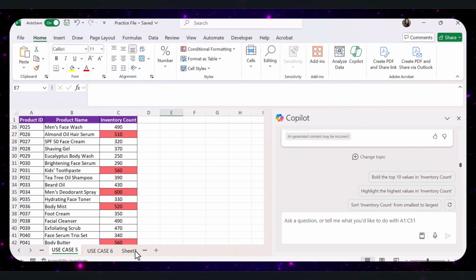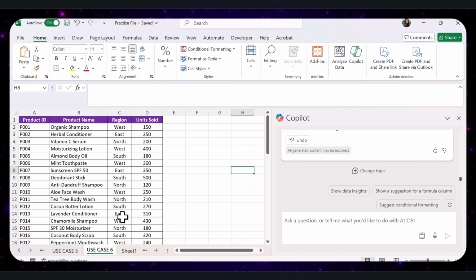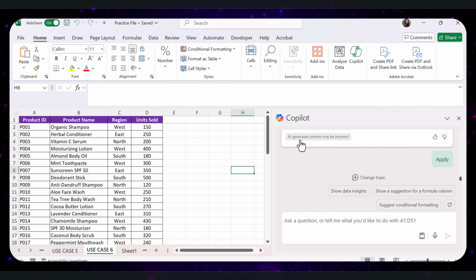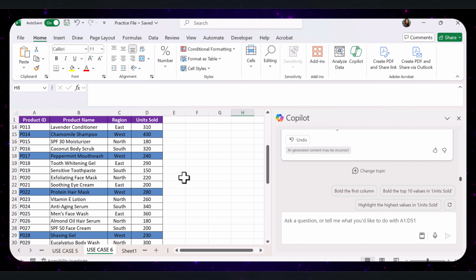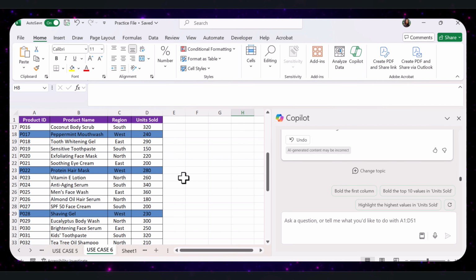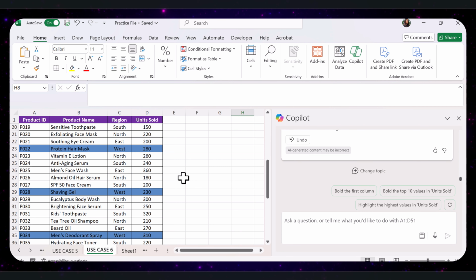Let's say you're tracking sales by region and you want all rows for the West region highlighted. Just give it the prompt, highlight entire rows where region is West in blue. So I'm going to click send, have it applied. Now, every time you see West, the entire row stands out. It's a quick and visual way to organize data by region.